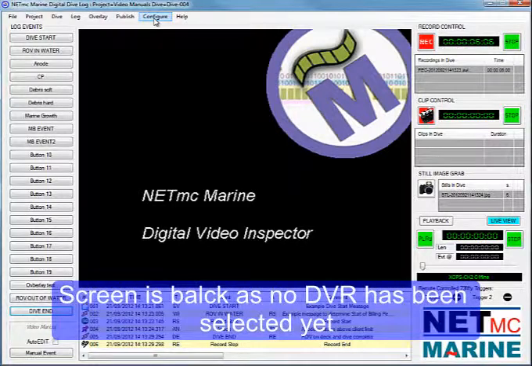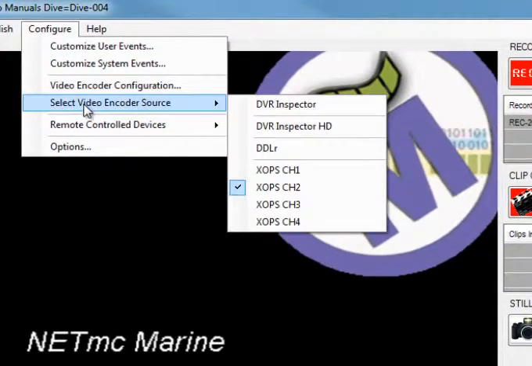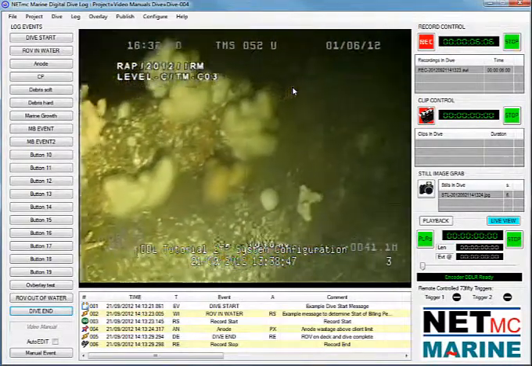As can be seen, we currently have no video in the live screen. This is because we have not selected the correct DVR. Click on the Configure tab, then choose Select Video Encoder Source. The DVR currently selected is Channel 2 of an XOPS, so we need to change this. Clicking the DDLR selects that type of recorder and returns us to the main screen.